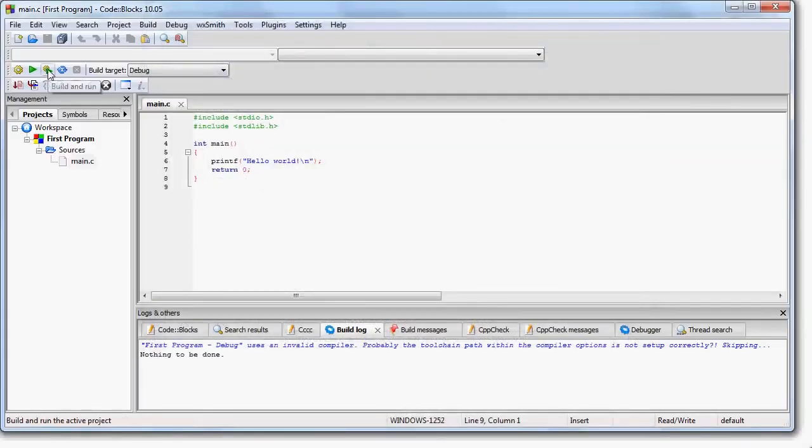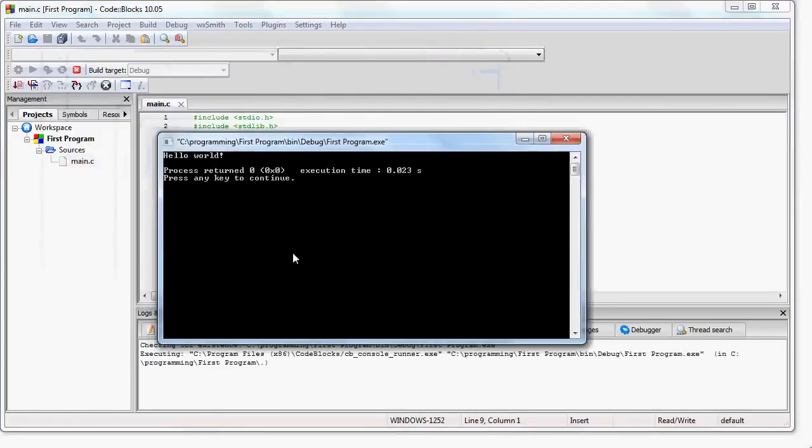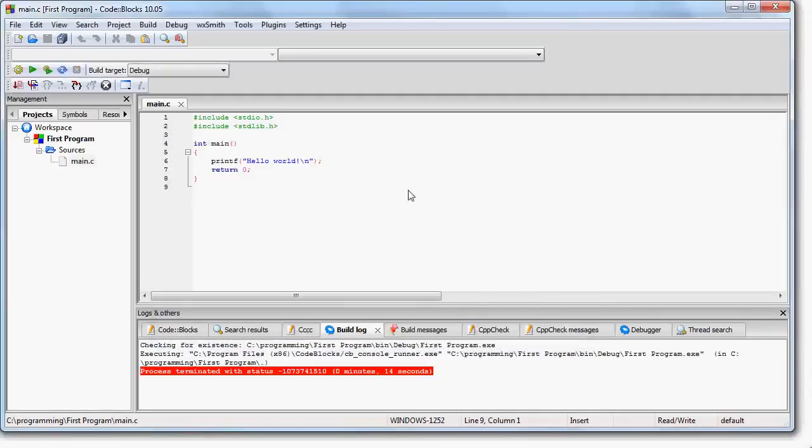Push the build and run button again. And there you go. So what you see here is that the program worked correctly. We see our output, hello world, and we see that everything worked. Okay, so now that we know that CodeBlocks works correctly, let's write our own program and try that out.